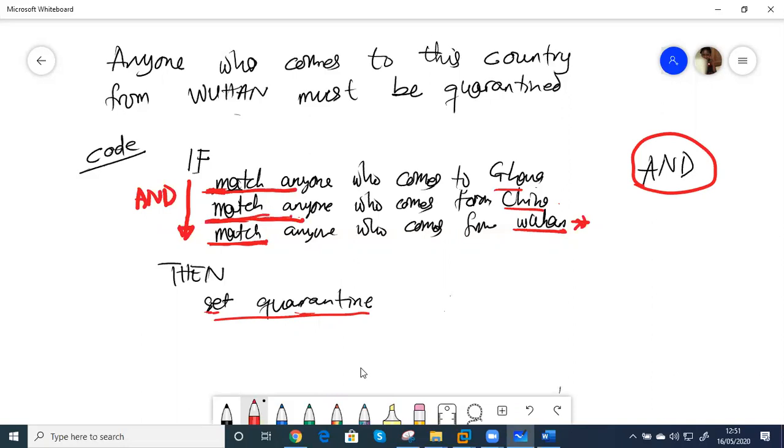What about the other people, those who don't come from Wuhan, those who come from other countries? What should be done to them? There should be another statement that will define what should be done to them. Let me call this one the first statement or the first sequence, statement 1. This statement here is defining what to be done to people coming from Wuhan. They must be quarantined. What about the rest?